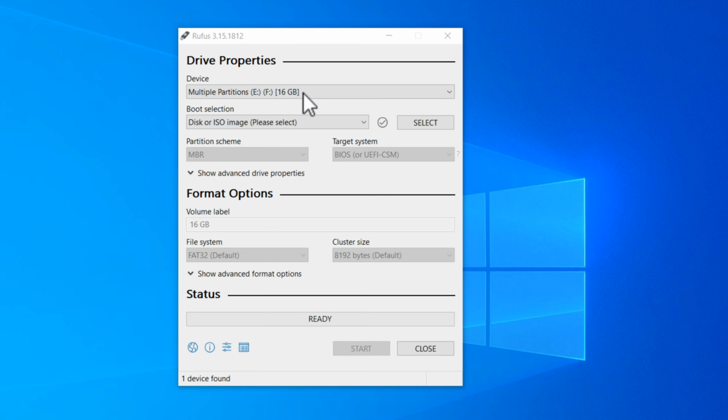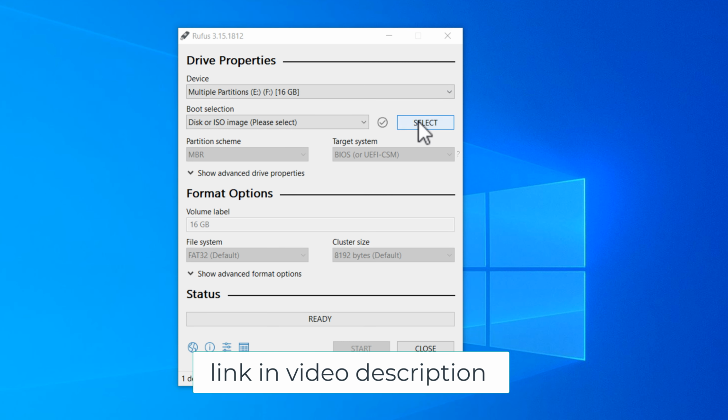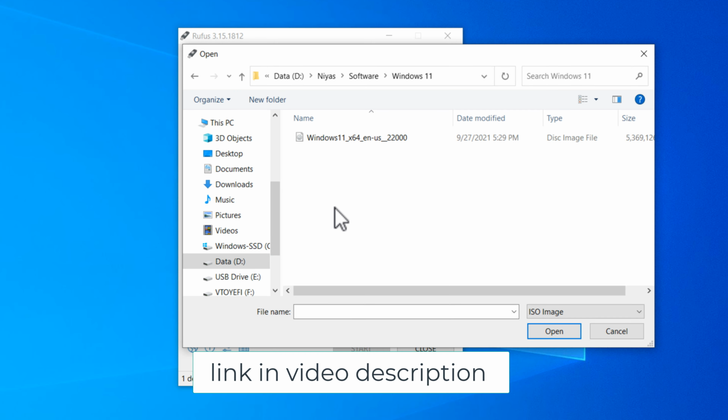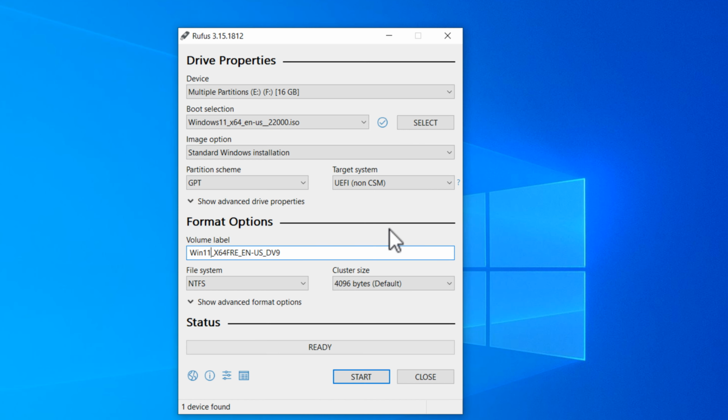Under the device section, select the USB flash drive. Under the boot selection section, click the select button on the right side. Select the Windows 11 ISO file from the folder section. Click the open button. Use the image option drop-down menu and select the standard Windows installation option.